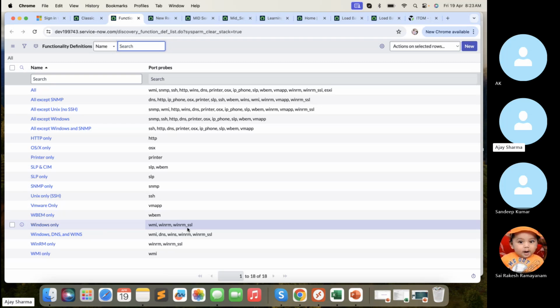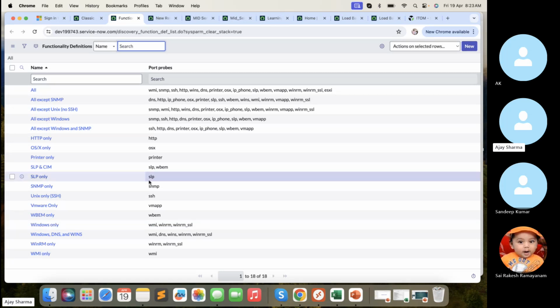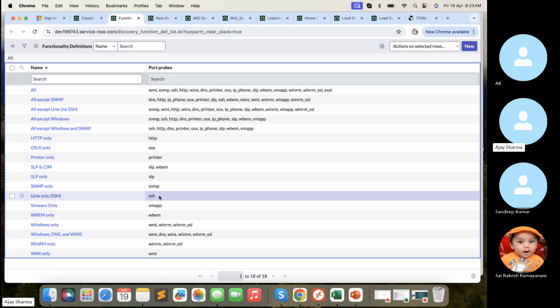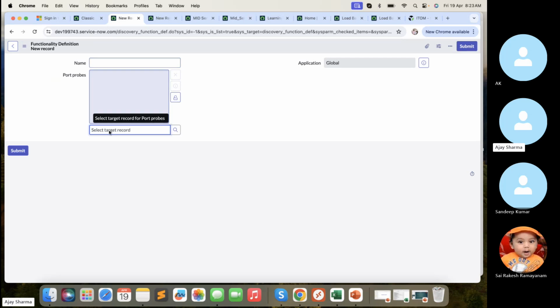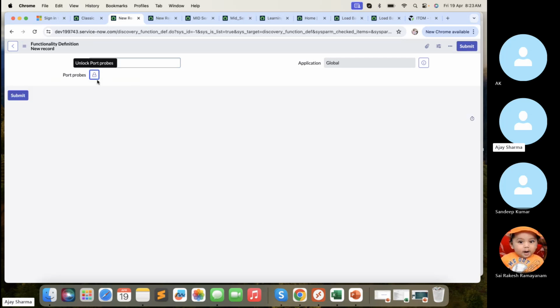Now, your customer comes and asks, we have only Linux flavor devices, and I just want to discover the Linux flavor devices from those particular IP ranges. In that case, again, you can create a behavior, and it will give you Linux flavor devices only, and that will be Unix only, SSH. You can use that one. So the key is what discovery functionality you are selecting and which mid server is going to trigger that functionality. If you want, you can also create a new discovery functionality. Which port probe you want to select, you can select it from here.